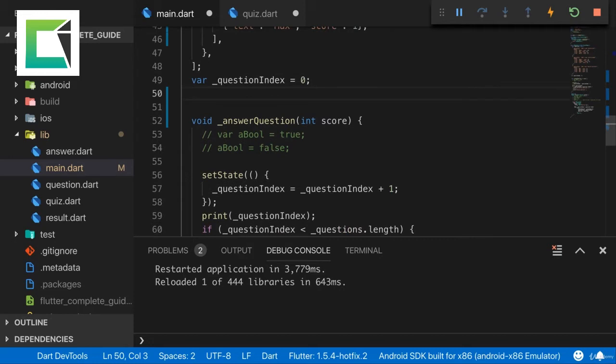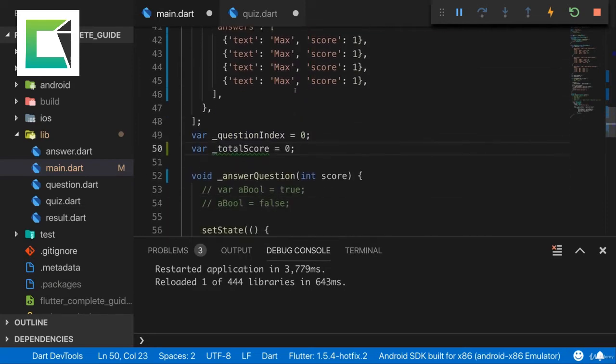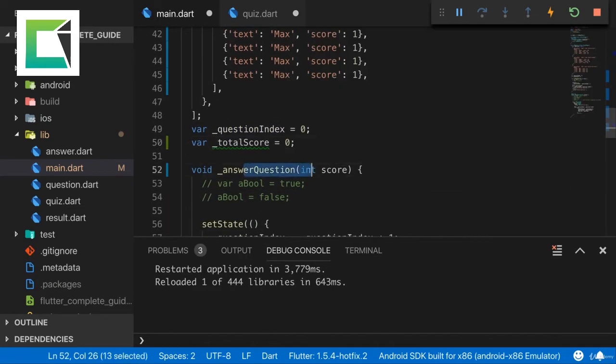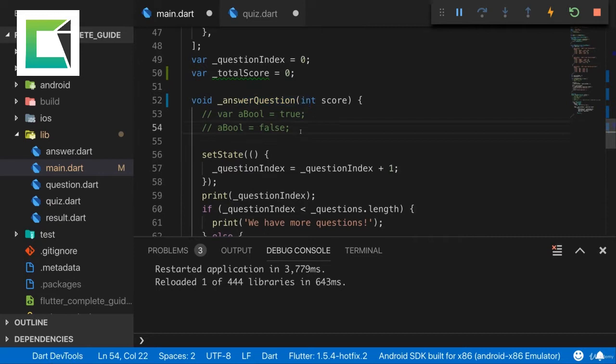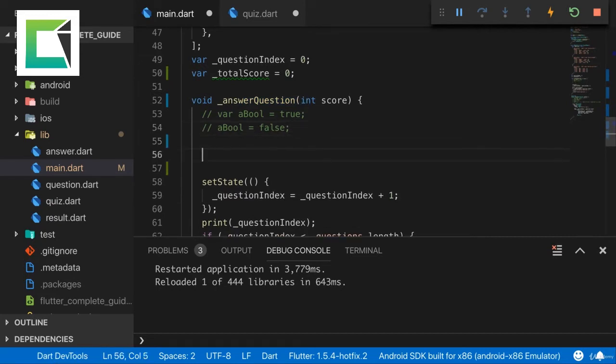Hence, we should also add a total score, underscore totalScore, here, a totalScore property in our overall class. And then here, in answerQuestion, I want to add to the total score the score that we chose. So totalScore should be equal to totalScore plus score. By the way, if you have a setup like this, there also is a shortcut in Dart.